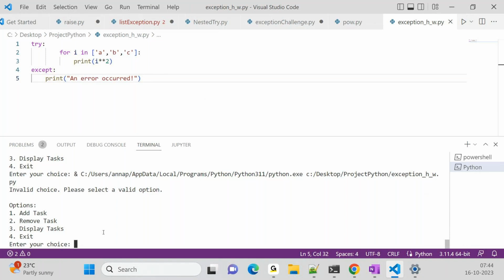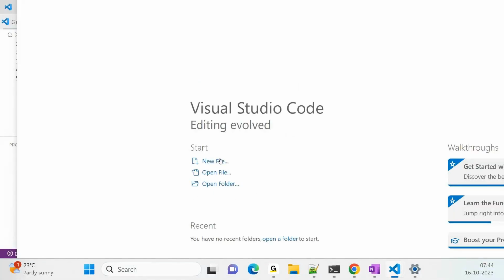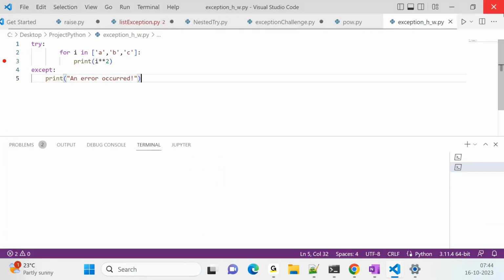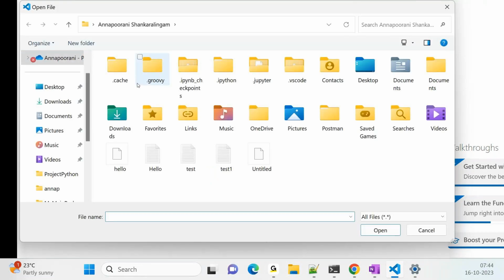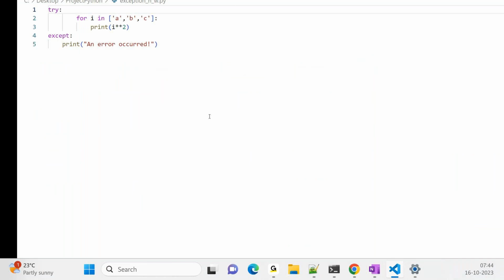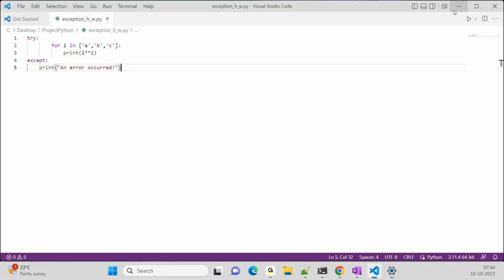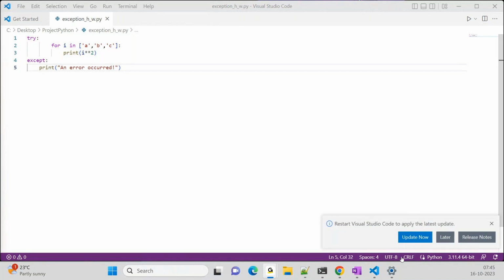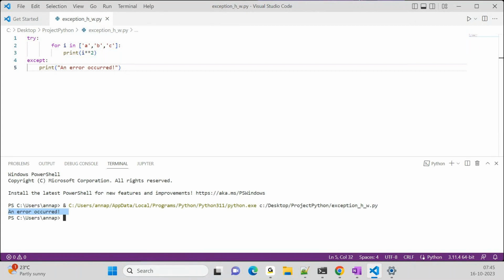Some problem with my Python. Let me close and open this. So I have put the logic inside the try and then the exception in the except. It is printing error code. Otherwise, it is going to give some error.